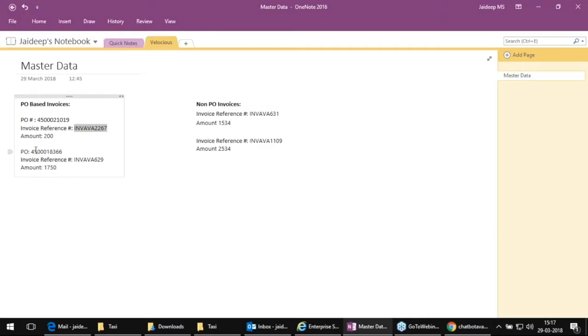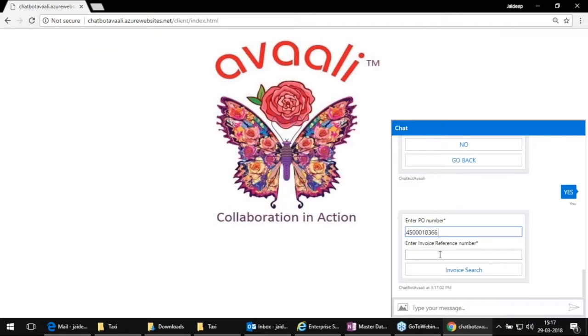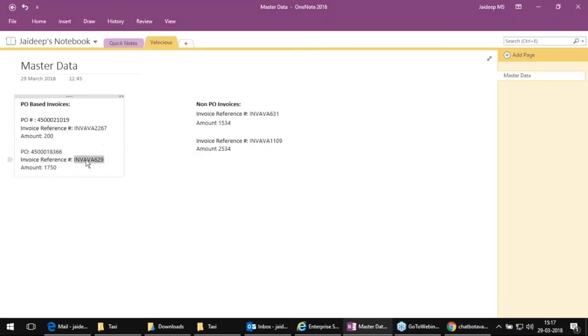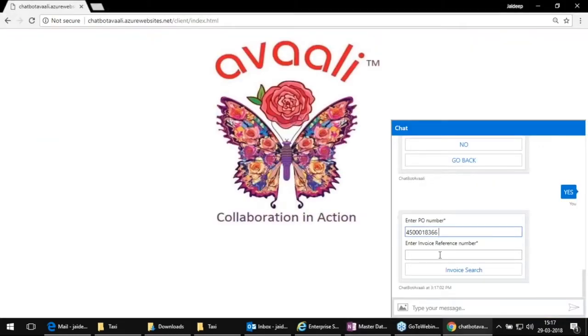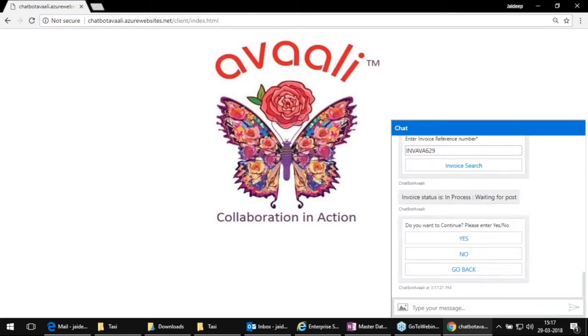So I have another PO number. Let's see what's the status of this PO number. It's just a white space. So I'm going to search for the status of this PO number as well. It says the invoice status is in process and waiting for posting. So it's moved on in the work cycle. This is a different invoice, of course, but it is in a different status altogether.